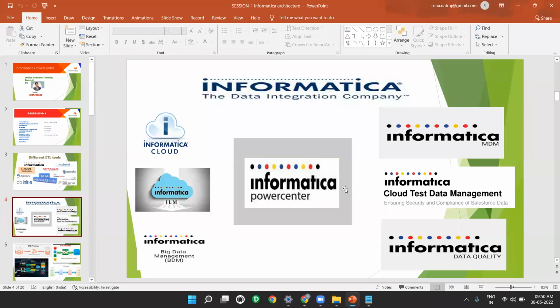Then we have MDM, TDM (test data management), IDQ (data quality), ILM (information lifecycle management), BDM (big data management), and IICS, Informatica Intelligent Cloud Services. These are all the different Informatica tools, not ETL tools, belonging to the Informatica company.